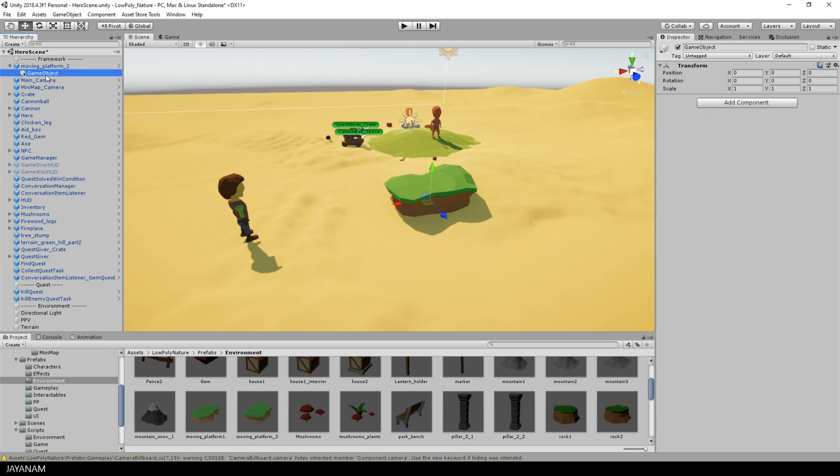I use an empty game object. This object defines the start location, so I rename this to start, and I use a gizmo for this so that we can see it better in the scene view.